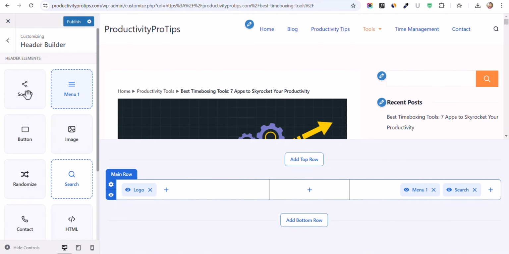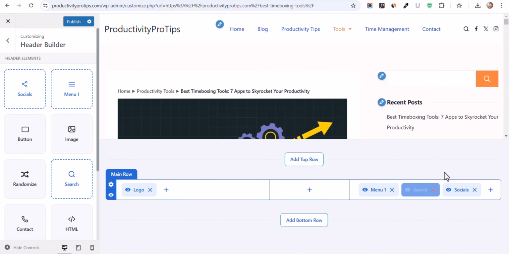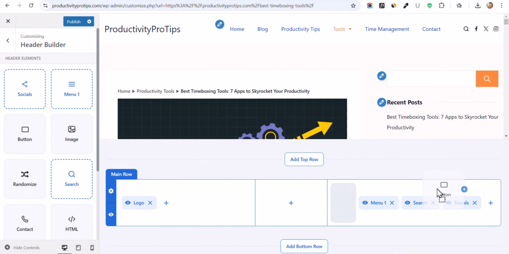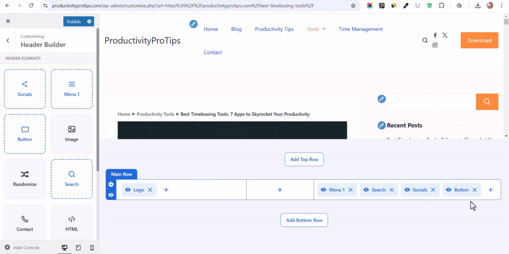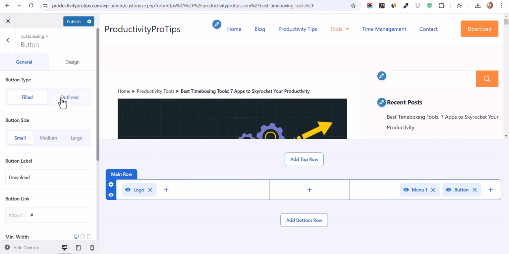and you can add social icons to your menu. Just drag and drop here, and you can see the social buttons are added like this. If you want to add a button, just drag the button here and place it here like this, and you will see a button. Let me remove the social icon here. Let me remove the search, and this is how the button looks. You can click on here and you can change the settings, whether you want to show a filled button or an outline button like this.